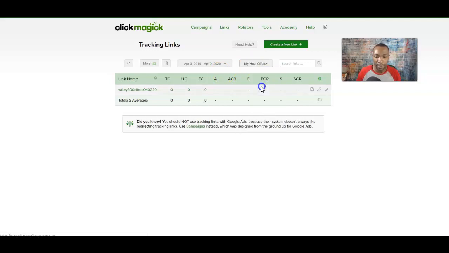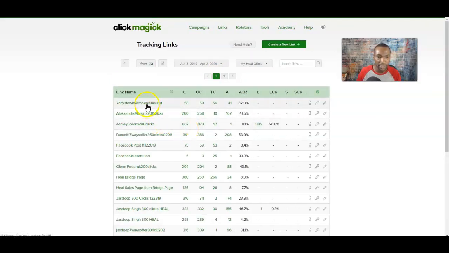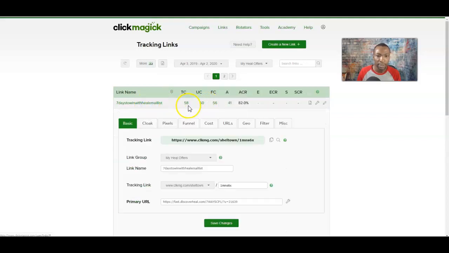And a prime example, let me look at one here that's got information. This one here has 58 clicks, 50 unique clicks, and then you got flagging, 56 were flagged, and then you got 41 actions. That's 41 leads that actually came into my funnel, put their email in there, and they're already on my autoresponder. They're already into my business, and it's an 82% action conversion rate. So that's what that means here. I use these if I've got a bridge page, which I'll do in another video, in a future video.